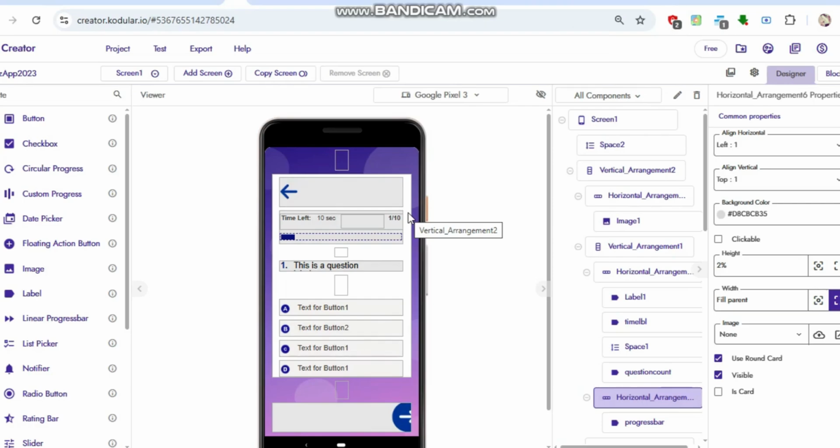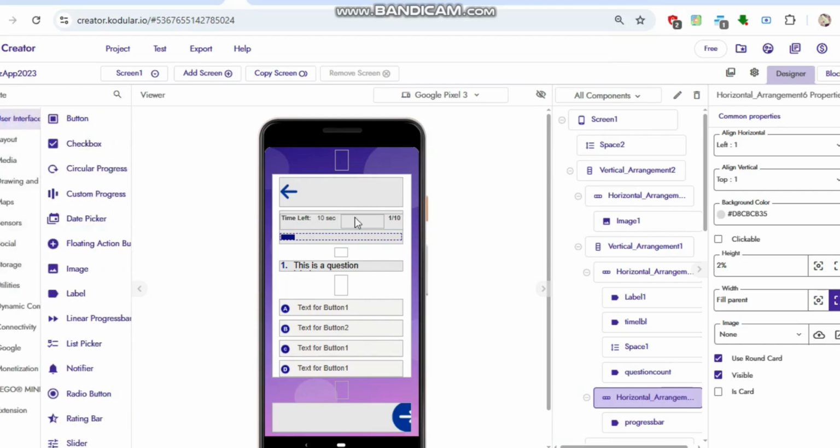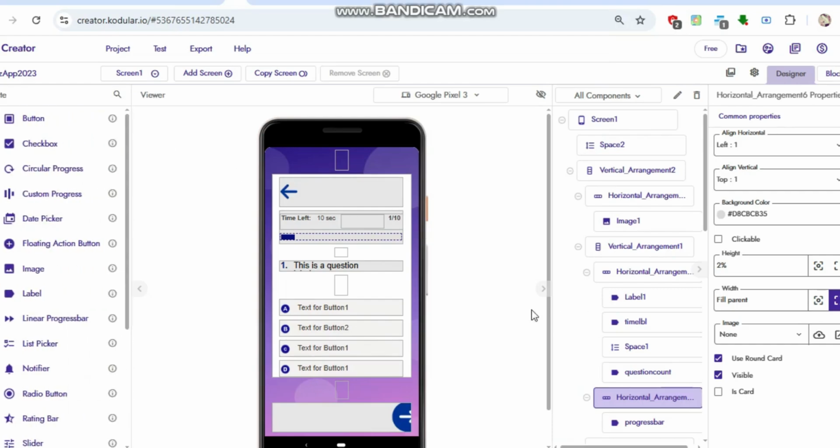In the last tutorial we set up the user interface and started working on some of the core logic blocks. Today we are adding two very important features, a countdown timer for each question and a progress bar that fills up as the user moves through the quiz. Let's get right into it, but before we start coding, let me quickly walk you through a couple of components I have already added.